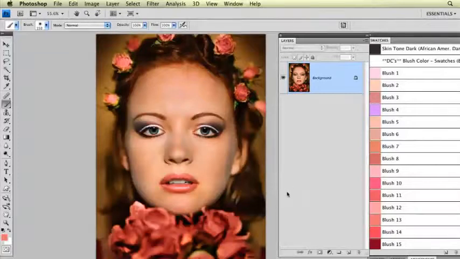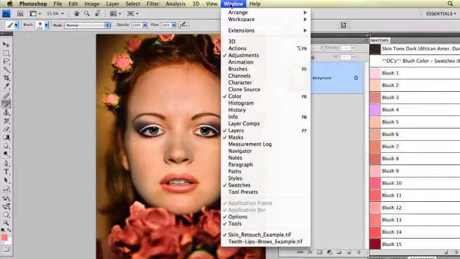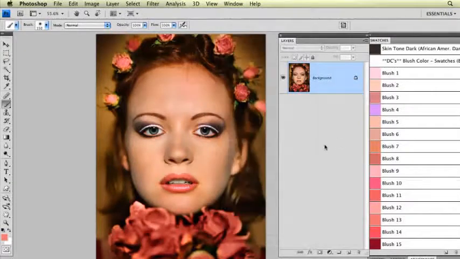We have our image here that we worked on earlier in the previous lessons, skin retouch example.tiff. If you might remember, when I did the retouching and corrected her skin tone, I actually went in and obliterated her blush, her makeup that was there. So I want to go back in and add that color back and show you just a couple of other little things with this image before we're completely finished with it.